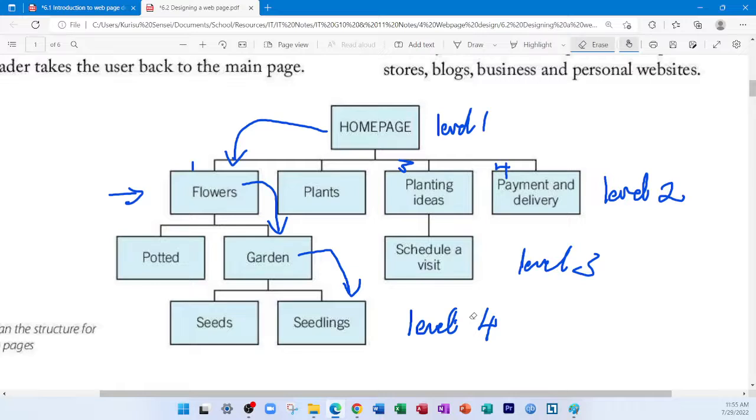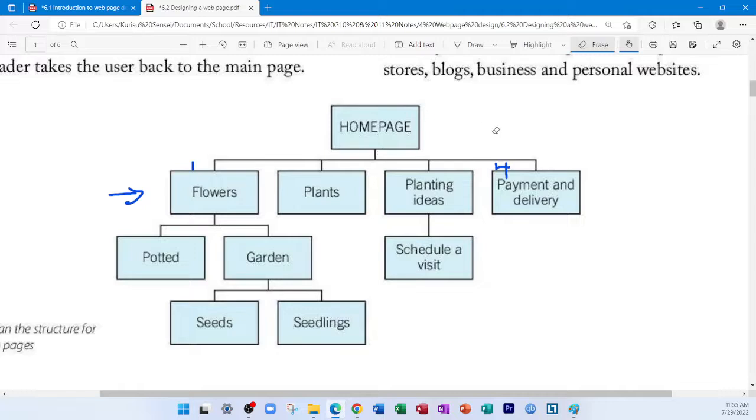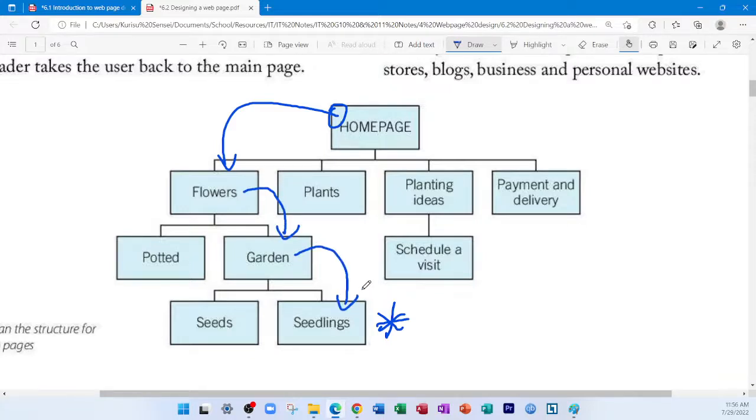So the breadcrumb, let me erase all this so it doesn't confuse you. Say I am currently on the seedlings page. The breadcrumb is basically the path that I am going to take to access the seedlings page. Firstly, I'm going to open the home page, and then I'm going to go to flowers. So that's my first path. Then from flowers, I go to garden. Then from garden, I go to the seedlings page. That there is my breadcrumb.